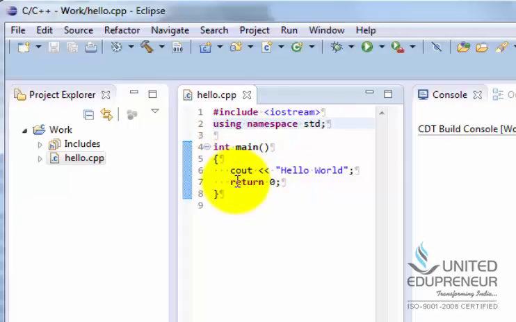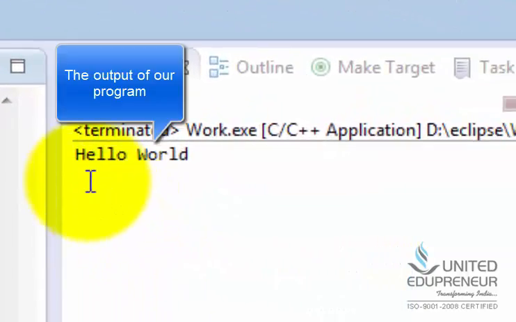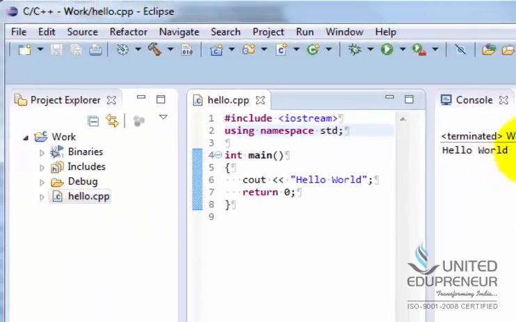Then we have this cout and our string hello world, which should be printed on this console. And then as we are returning an integer, we have to return something. We are returning 0. Let's run this. And as we have predicted, our string hello world is being displayed in the console.